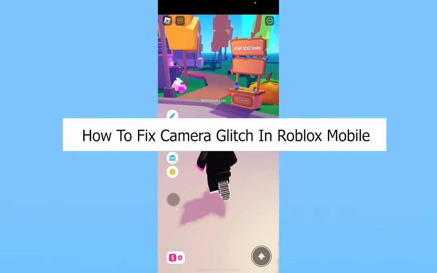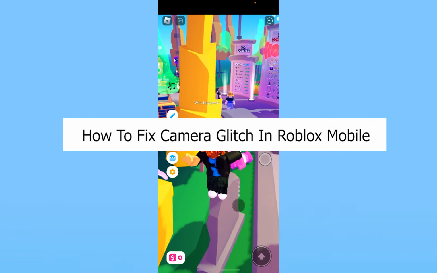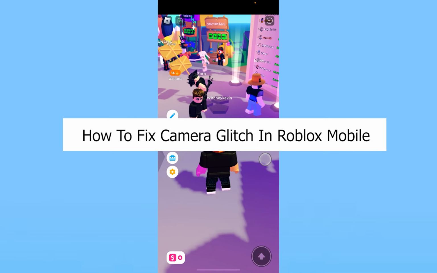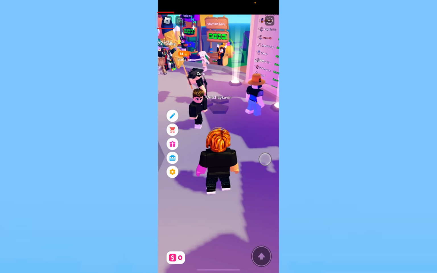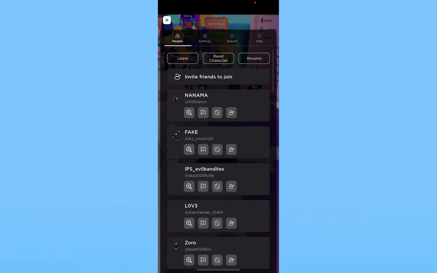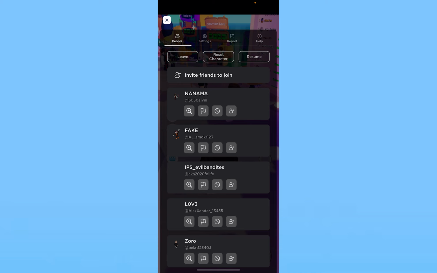Today I'll be teaching you guys how you can fix your camera glitch in Roblox mobile. So it's pretty simple. For this, first you need to click on the Roblox icon, which is at the top left corner of your screen. Once you click on the Roblox icon, it's going to open all these things. From this, you want to click on where it says settings.